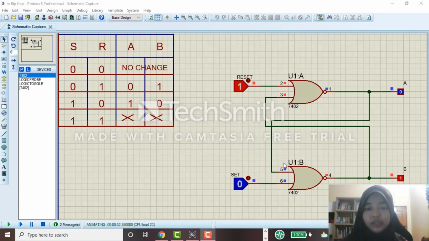So the lower part of the NOR gate, which I will call NOR gate B, has 0 and 0 input. Based on the truth table, 0 and 0 input of a NOR gate will get 1. So here it will get 1. Then 1 will go to NOR gate A, and this one will become 1. So now the latch is storing 0 as its memory.